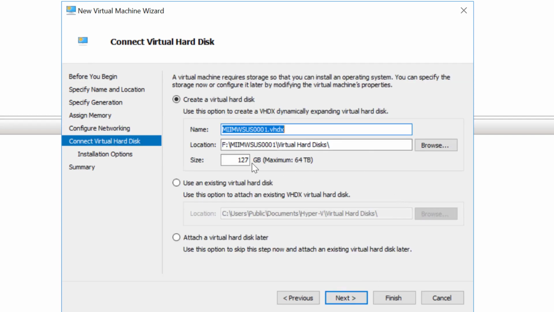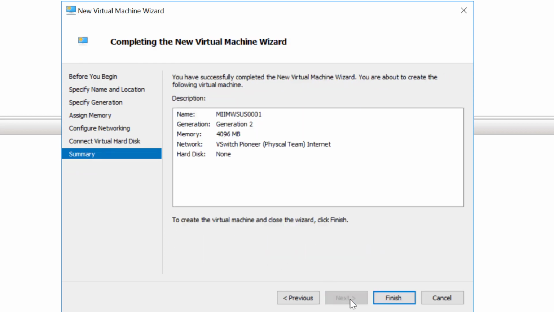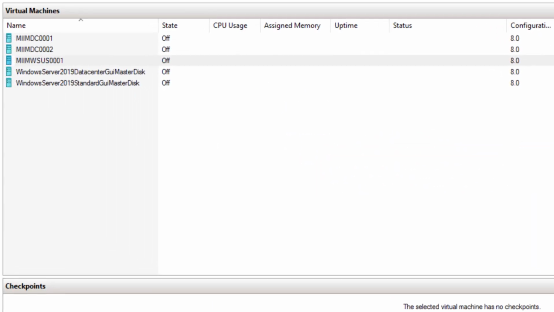I'm gonna choose next. Now here, normally if we were building a new virtual machine, we would need to create a virtual hard disk. But in this case, we're gonna attach one later. So I'll choose attach virtual disk later. I'll choose next. I don't have to go through any sort of install process. I'm saving myself from having to do updates. This is where the time savings comes from.